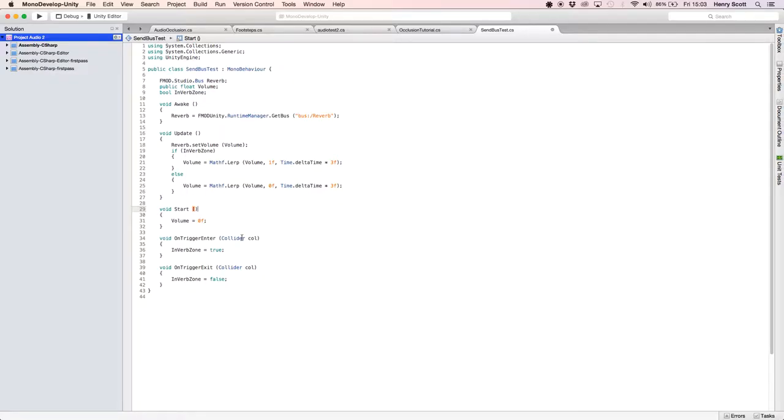Where's my script? Here we go. So this is the script I used. I just attached it to the trigger box. So the main thing I wanted to show you is this bit, and this bit really. So basically what I'm doing is I've created my own custom class, an FMOD class, but I just put in FMOD.Studio.Bus and then I've called it reverb. So by doing this, we can use this to call upon a bus in FMOD. As you can see here, I've linked the reverb custom class to the reverb bus.